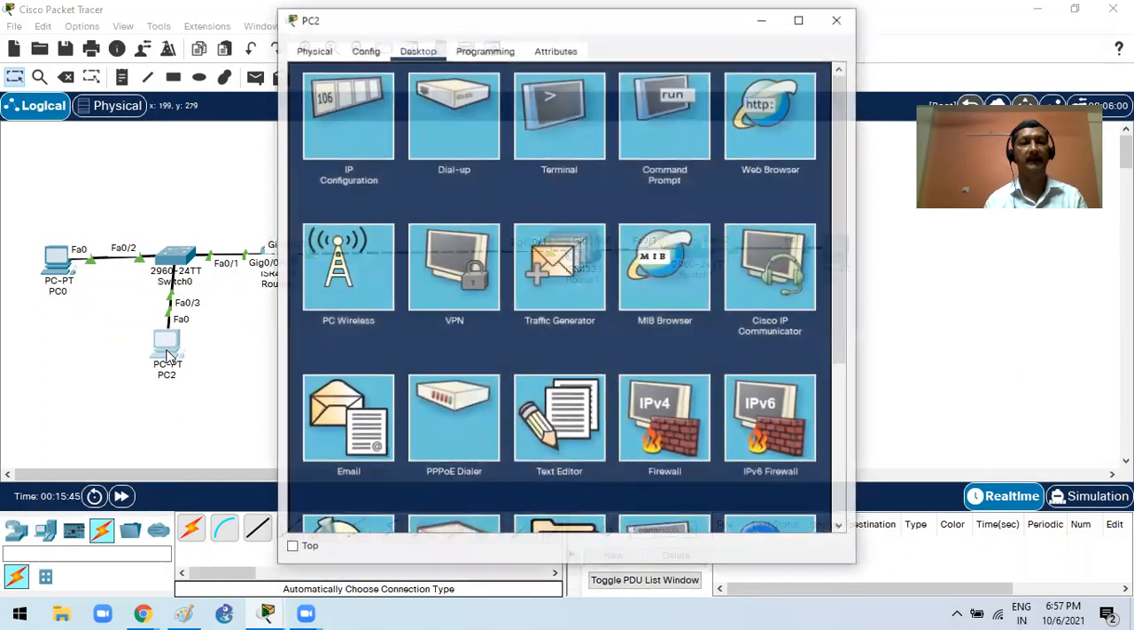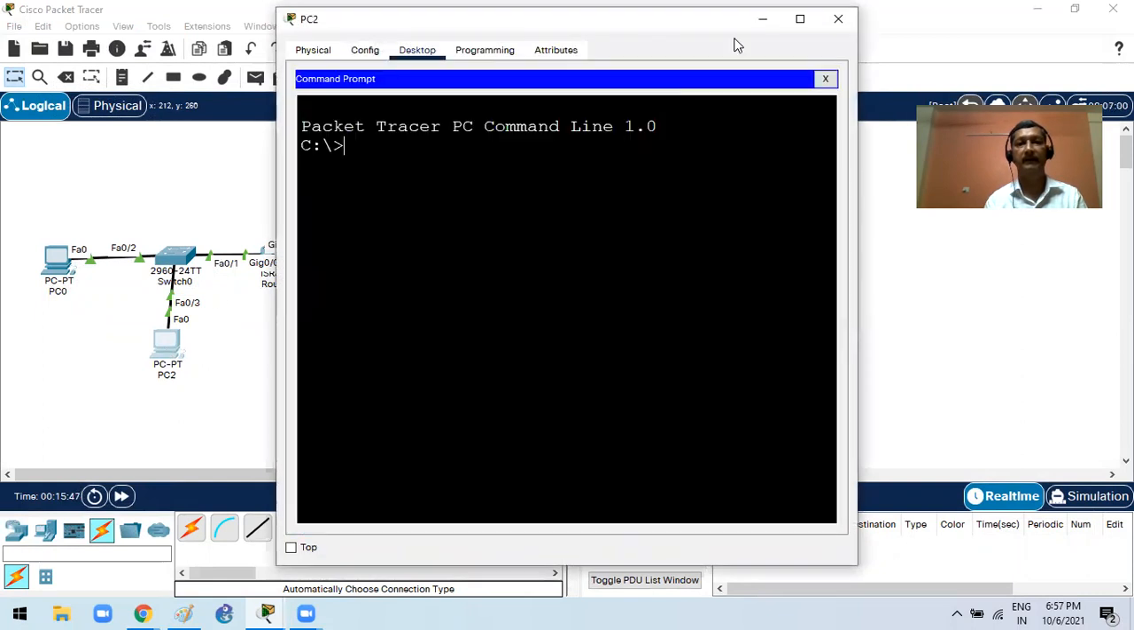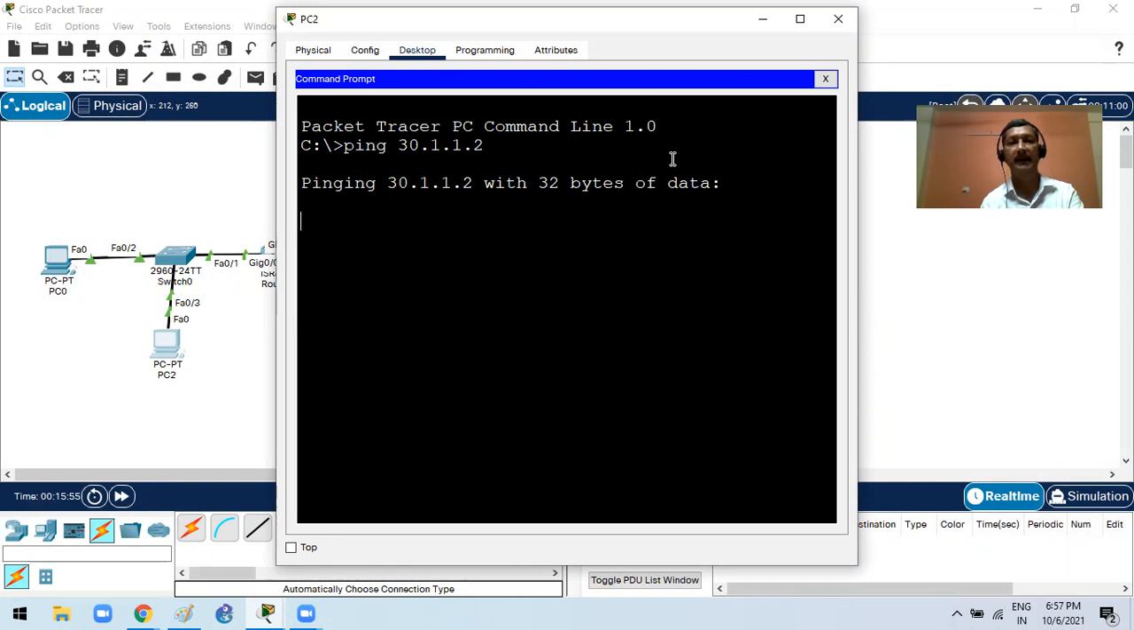Now let me try and ping 30.1.1.2. Will it ping? It has to ping, right? Because we didn't use the network or the subnet. We said only one particular host. And after that, we gave that permit statement. Had we not given the permit statement, it would not have pinged.